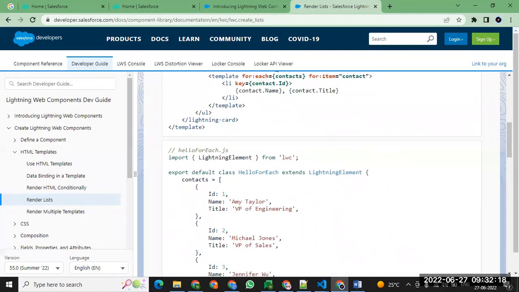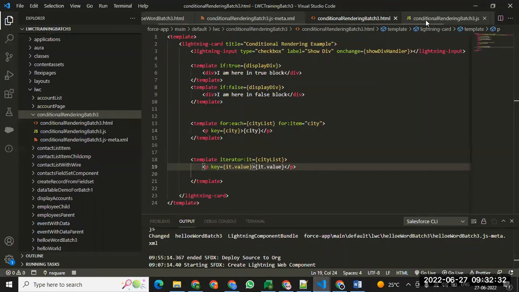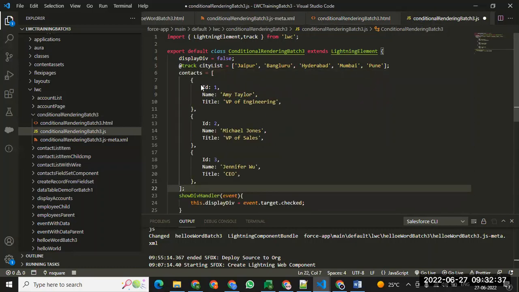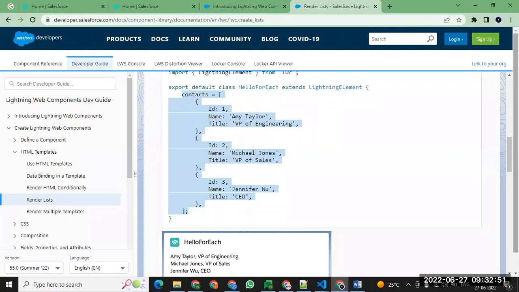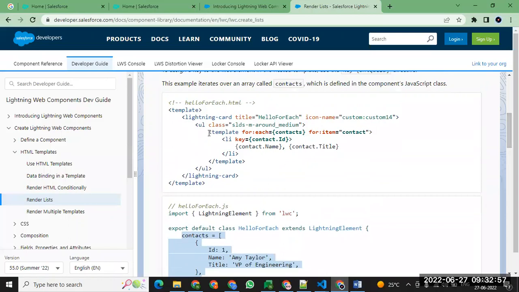So let's take this example. As we have already seen, how do we declare a list of objects or array of objects? For time being, I'm just taking this contacts, and I'll simply take this out.